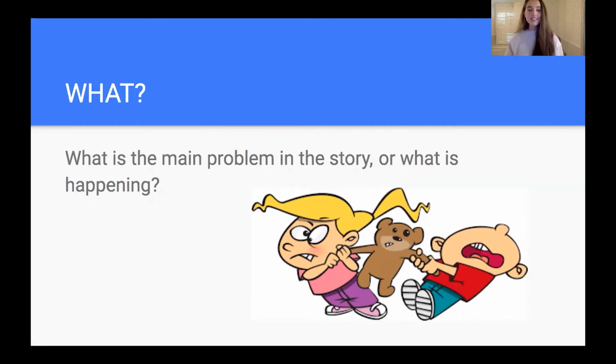But just by seeing that they are fighting over this teddy bear, we can pretty much guess, or we can use the context clues of the picture to assume that their main problem is that they can't agree over who owns the teddy bear. They're fighting over the teddy bear, and that is a problem for them.